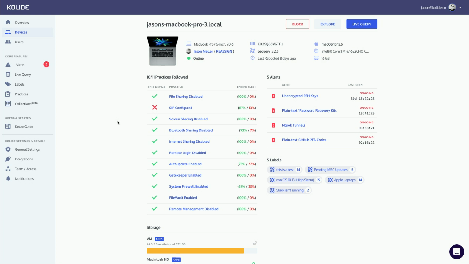And if the data doesn't return or does return for a particular practice, we'll show it to you, and we'll measure that over time. In this case, on my machine, I don't have SIP configured, so I'm a bad boy, and I'm not compliant right now, just for the purposes of the demo.